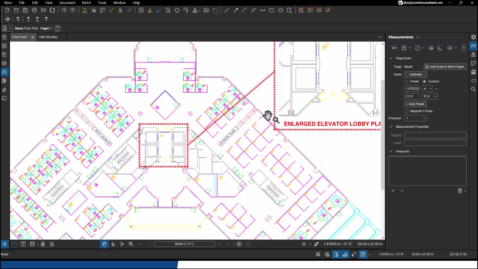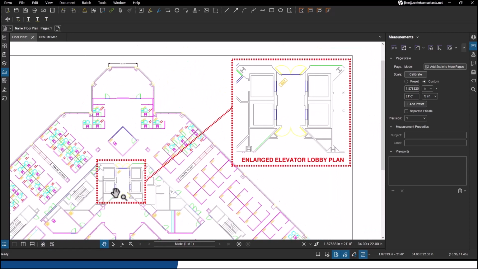Now, a couple other things I want to show you that Bluebeam will handle for you. Sometimes we wind up with things like enlarged plans. You see here on this particular drawing, there's an enlarged plan of this elevator area.